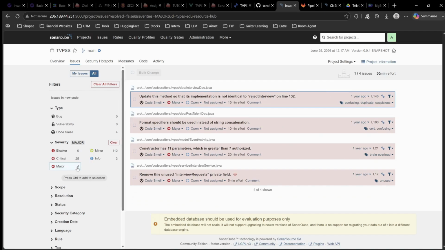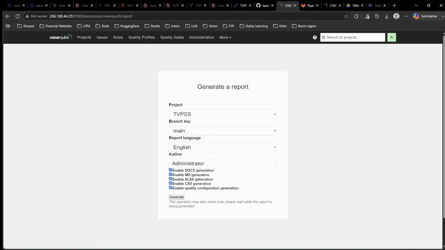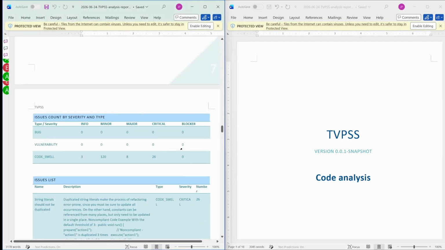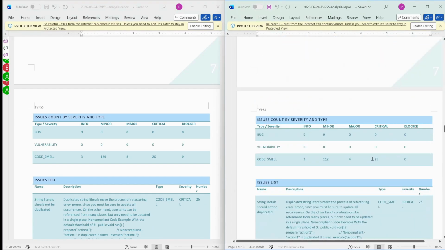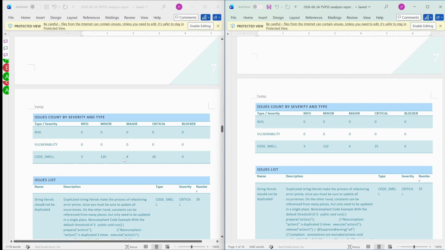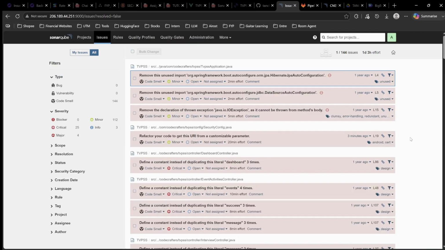We can see that major has 4 left, which initially we had 8, and critical has 25, which initially we had 26. So I'll generate a report for us to compare the before and after. This is the previous one. If we scroll down to here, we can confirm that the major has become less and the critical has become less, and the minor also became 8 less. So this is it for my part.